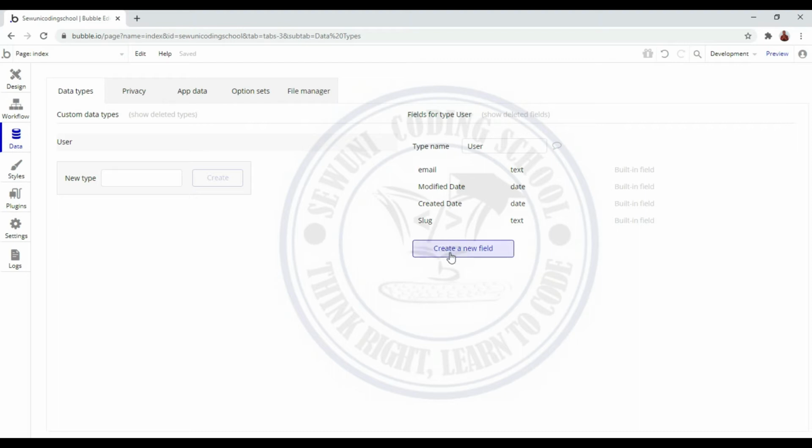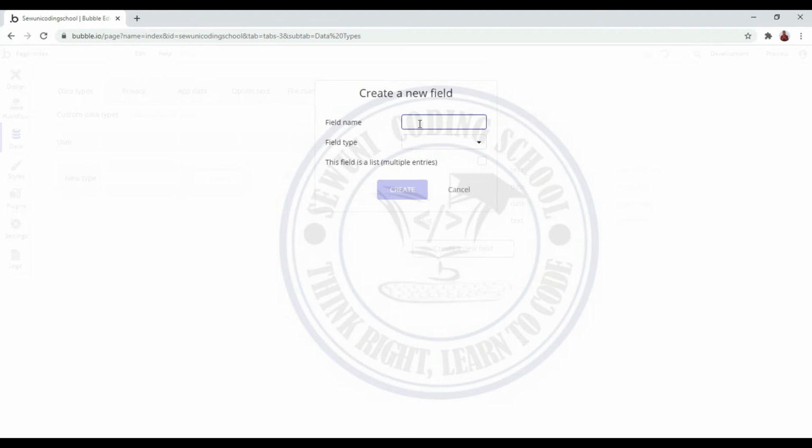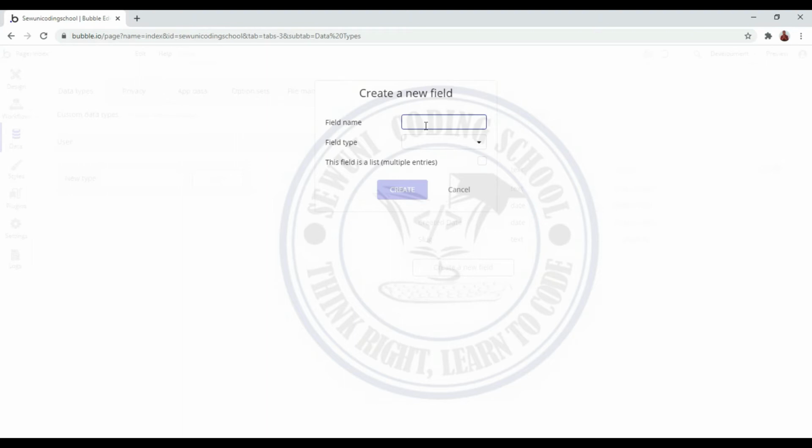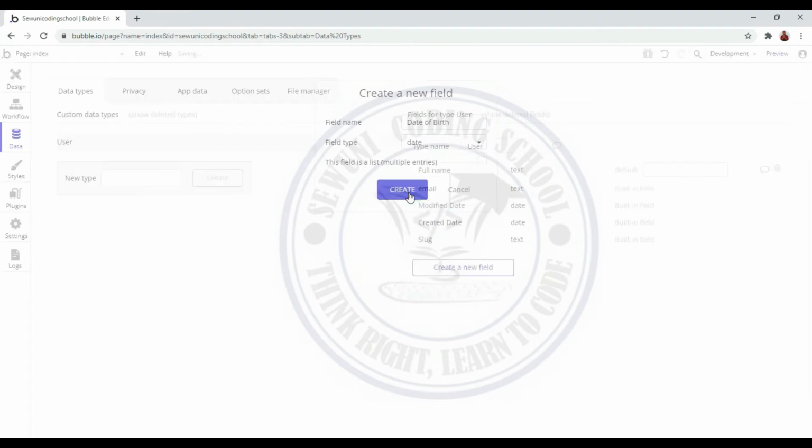Okay, so we add an additional field and say, let's say, full name, and then the type is text. We click on create. When I click on create, you see that it will be added in our fields. When I come to create a new field and then I type, let's say, date of birth, I'll choose date and I'll click on create.